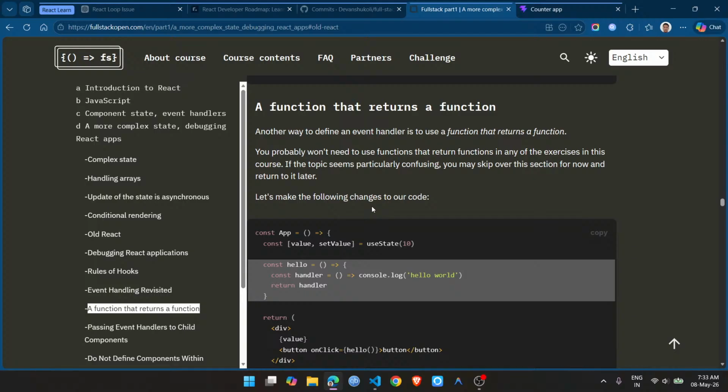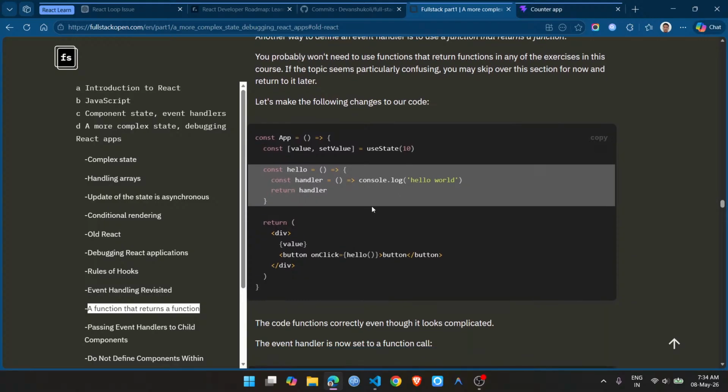Another way to define an event handler is to use a function that returns a function. So let's see, you probably wouldn't need to use a function that returns a function in any of the exercises in this course. If the topic seems particularly confusing, you may skip over this section for now and return to it later. Let's go through this very quickly.